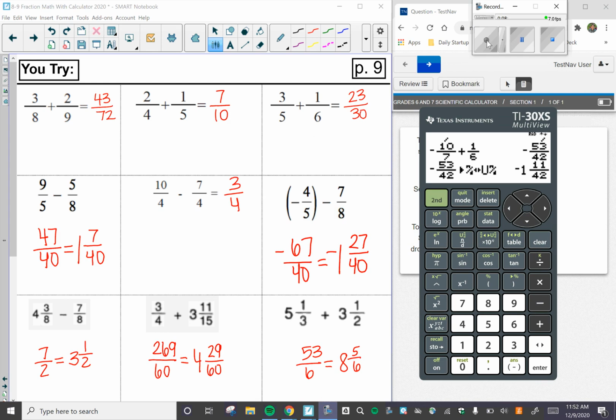All right, I want you to check over your answers as we're going. For the first one, 3/8 plus 2/9 equals 43/72. 2/4 plus 1/5 equals 7/10. 3/5 plus 1/6 equals 23/30. Check over those first 3 if you need to. On to the next row.